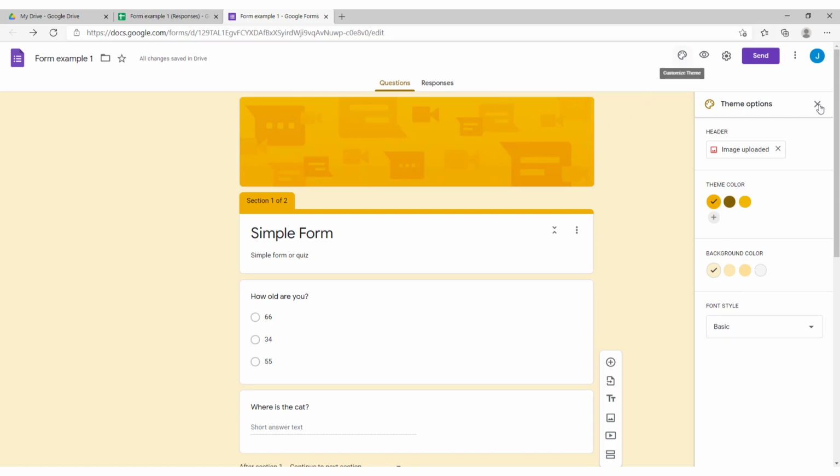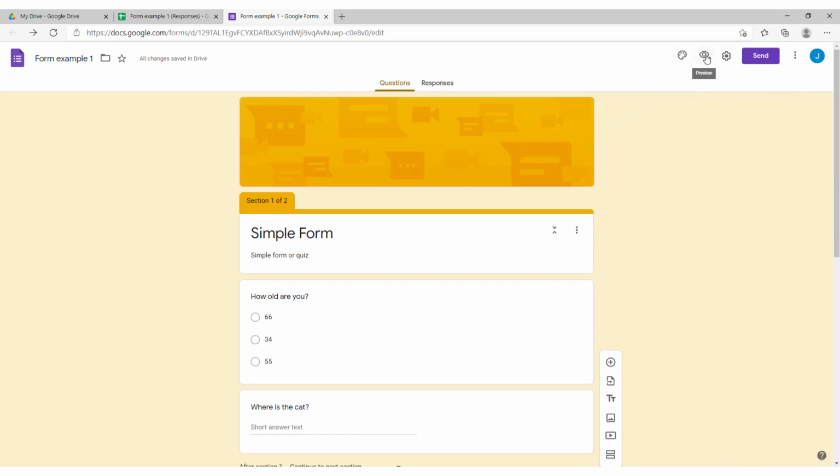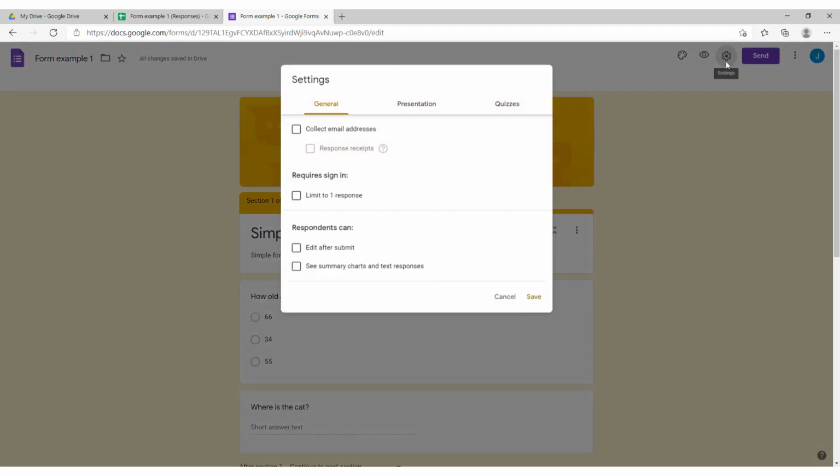Okay, this is the customized theme options. Now this is a preview, and click on the settings. As you can see over here, you can collect email addresses. If we click this, the form will ask for an email address. If you have a business, this is a good thing, but if you are working with students and you already know their addresses, it's not that mandatory.